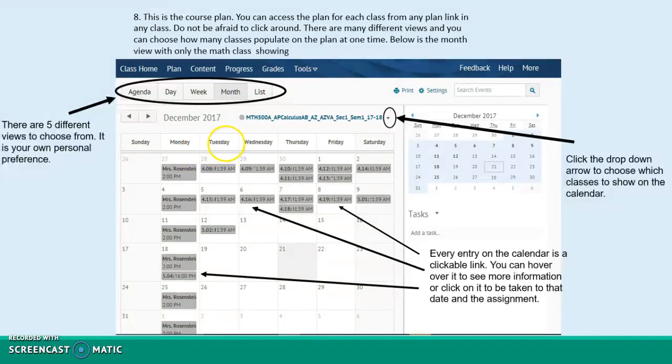And there's many different views that you can choose for this class plan as far as the view type and how many classes populate on the plan at one time. What you see on the page here is the monthly plan, and I only have one class showing, and that's AP Calculus. Up at the top, you're going to see the words agenda, day, week, month, and list. These are the different views you can pick from. It's just your own personal preference.